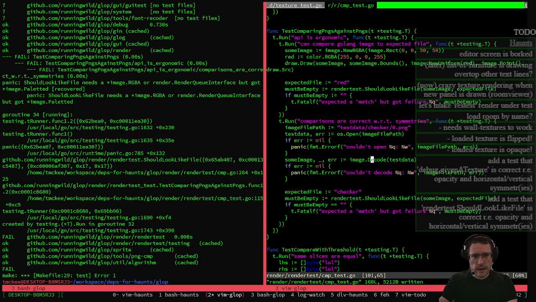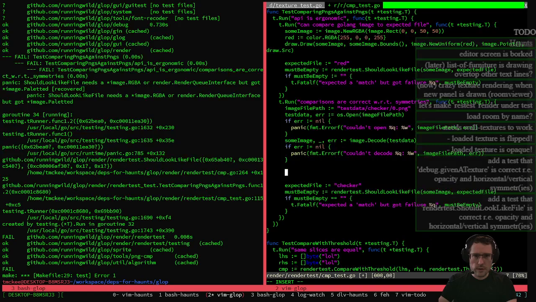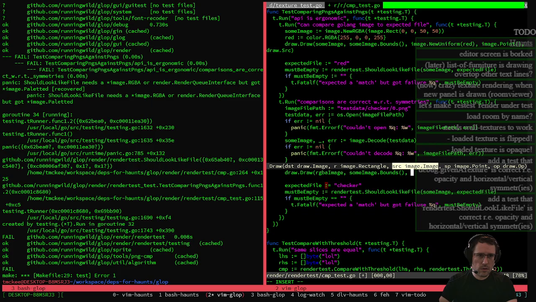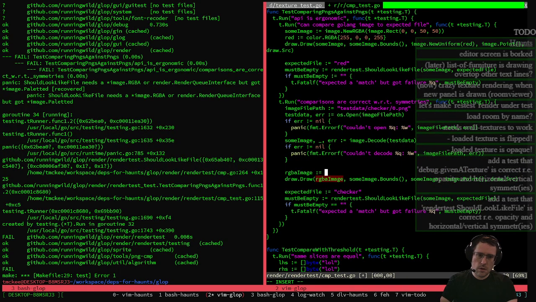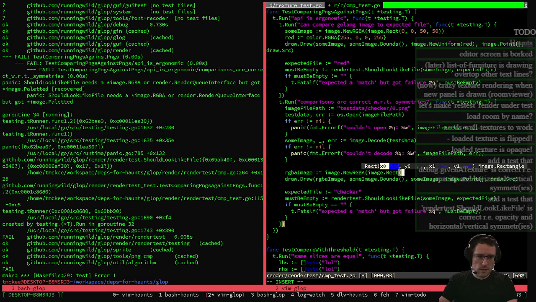Okay, is there a way to tell it to decode it as a certain type? Maybe not. So we will have to do the draw. Draw to our RGBA image, some image.bounds, from some image at the default point with a draw source operation. image.NewRGBA, image.Rect of some image. Oh, just give it some image.bounds. Right.